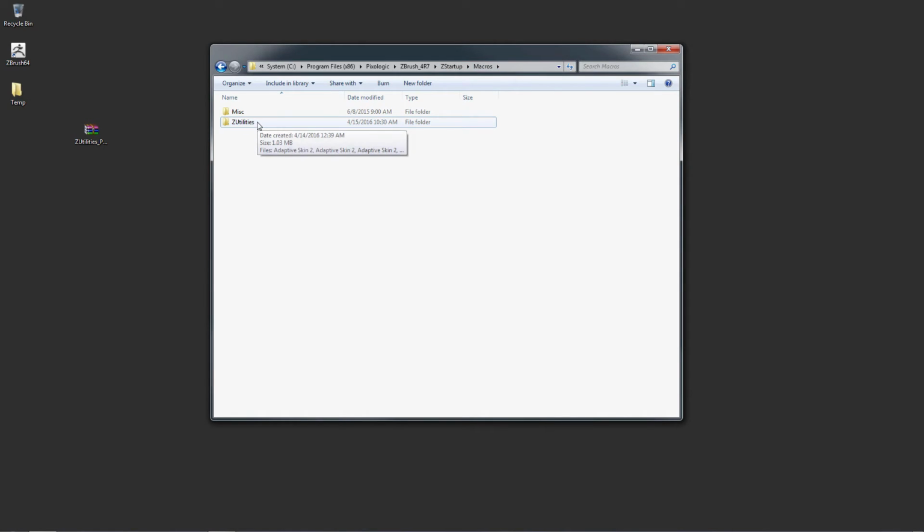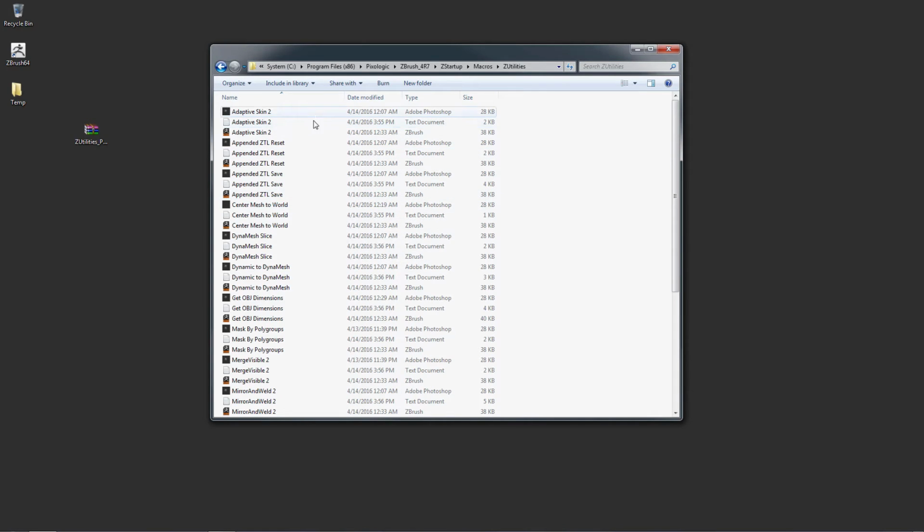Now, once this is in here, you can tailor which macros you want to have installed. So if you open this folder up, you're going to see all the macros in here. And each of the macros in this pack consist of 3 files each. So if you do not want to load the adaptive skin macro, you can just delete these files here, and then that macro will not be loaded inside of ZBrush.